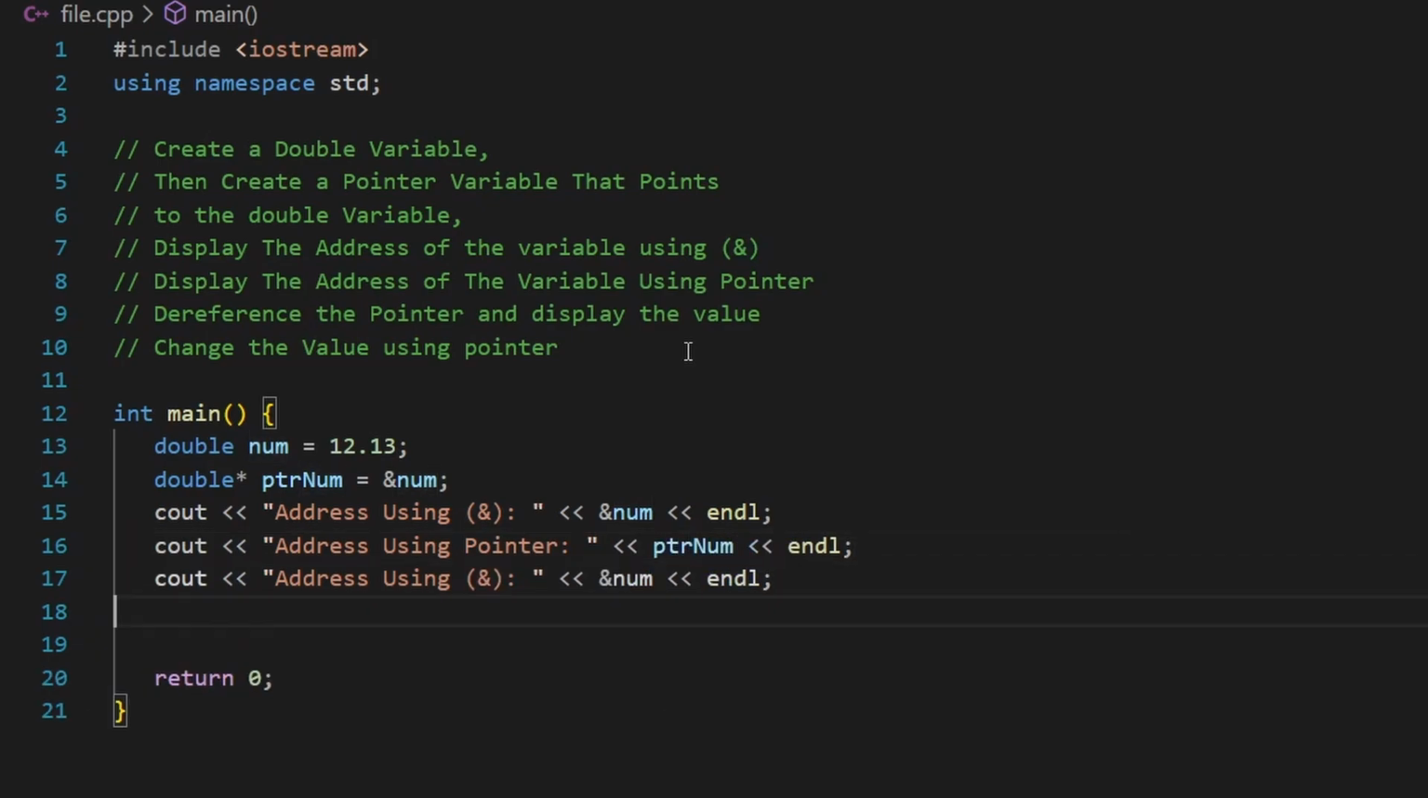And now let's go ahead and copy this again. What I will do is I'll write something else. I'll say dereferencing pointer. And how do we dereference a pointer? We simply go ahead, first of all, delete this. We'll simply mention the asterisk sign and say *ptrNum like this.